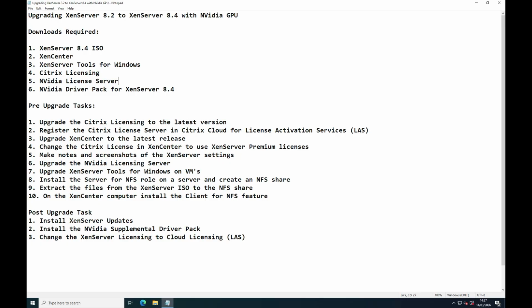Before we get started, we've got some pre-upgrade tasks to be doing. The first one is to upgrade the Citrix licensing server to the latest version. This has to be License Activation Services, LAS, compliant. Secondly, we need to register the Citrix license server in Citrix Cloud for License Activation Services. This is quite a simple process: once you've installed the new license server, you register it and receive a code, and then you go to Citrix Cloud and just type in the code and it registers your license server.